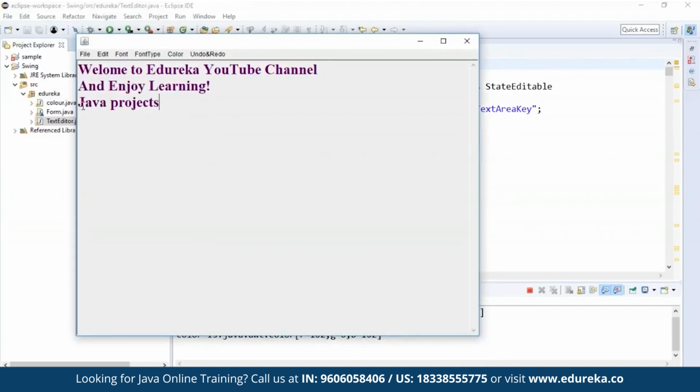Say I want to enter some more text, like Java projects, and I want to undo that. I can just press Ctrl Z and it goes on removing all of it, and Ctrl Y for whatever I have deleted. You can see it's going on.